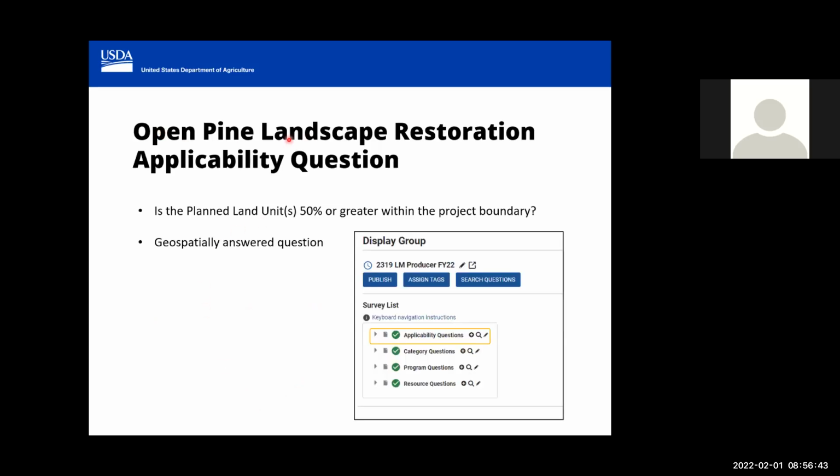So for the Open Pine project, we've got these different types of questions, and this is the same for every ranking. We have the applicability questions, we have the category questions. There's no points associated with either one of these questions. I'll show you what these questions actually do. And then we have program questions and resource questions. By this time, they went through the assessment, answering all the nationally based questions of the existing conditions out there. They've entered the practices that were planned, and those calculations have been figured in. And now we're at this part of the actual ranking.